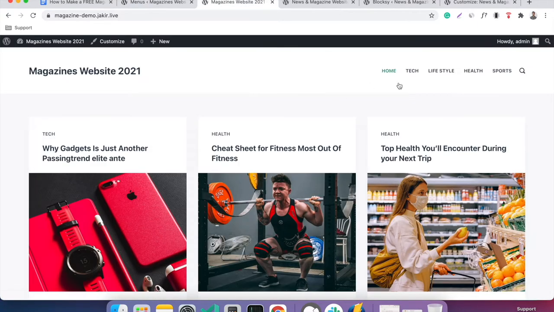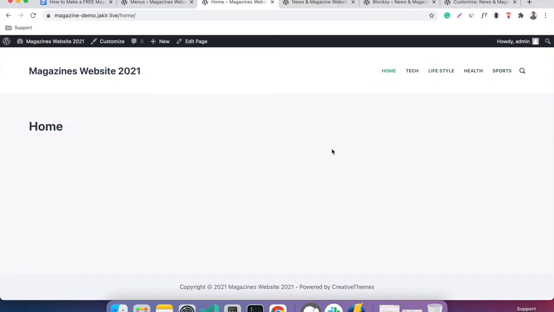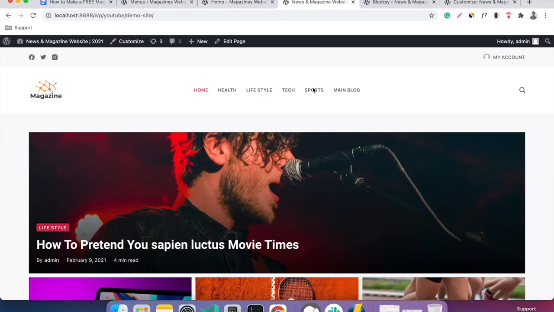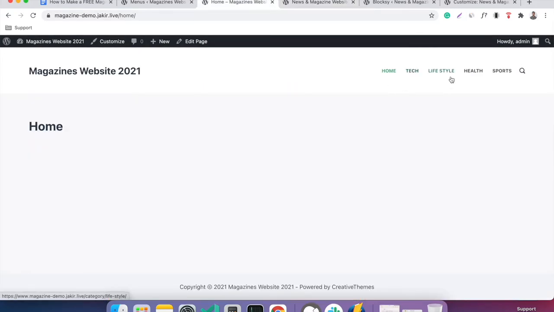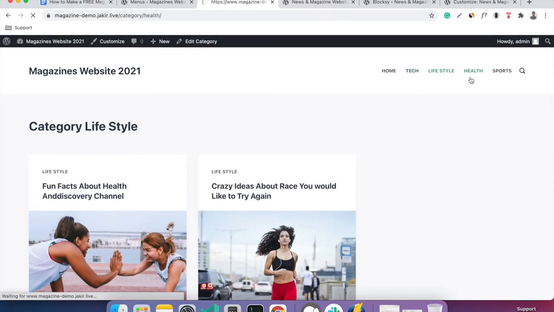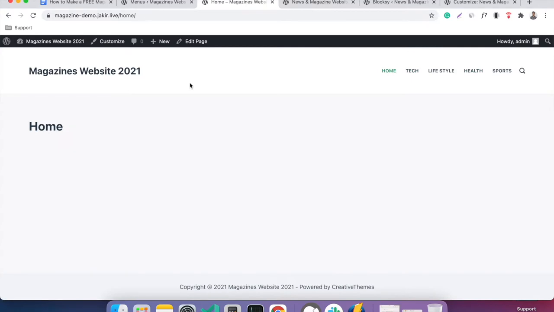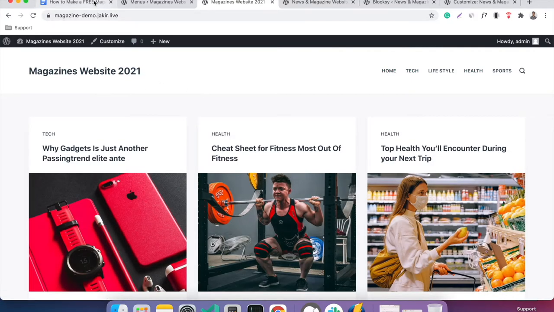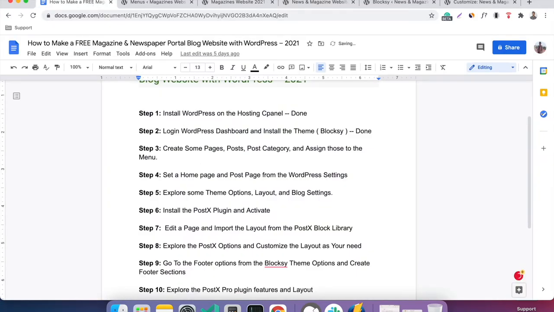So this is the post categories and I have only one page. This is the home page. So we'll design this later like this. Okay, and all other is the post categories you can see here. Okay, so we have completed the step 3 process.